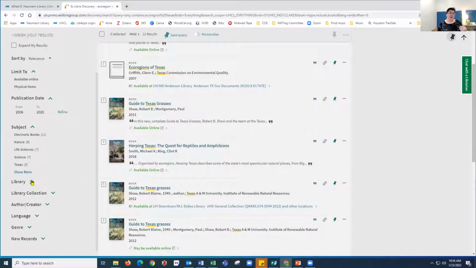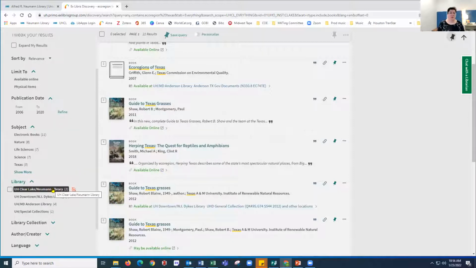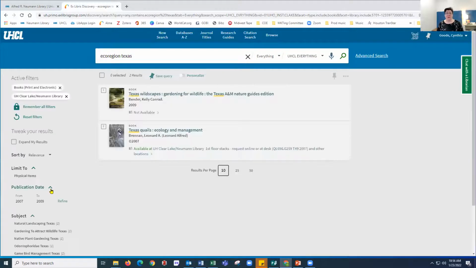Maybe I really want to see what's only in the Neumann Library, or maybe I want to see what the downtown UH Library has, or MD Anderson on the main campus. I can select any of those limiters if I want to. So let's just click on UH Clear Lake Neumann Library to see what specifically we have here. And it looks like we have 2 books that have the terms Texas and ecoregion in them.